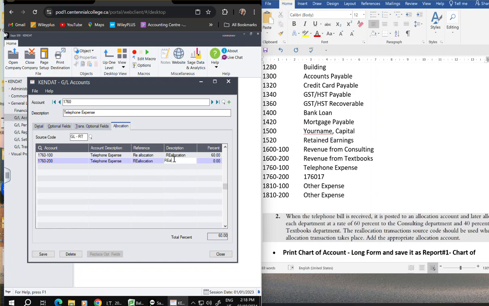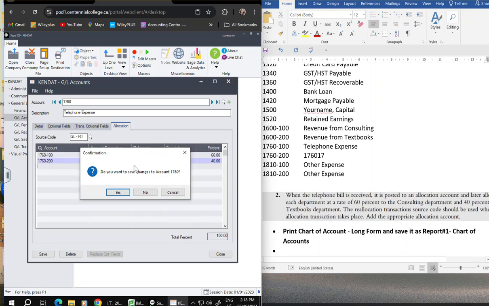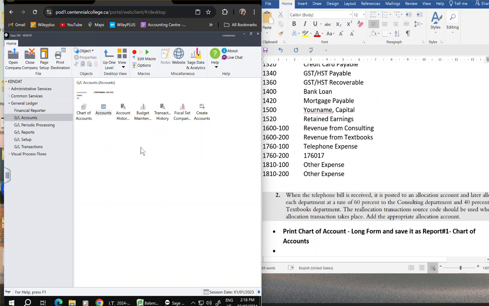It is reallocation, and that is my 40. Again, it has to be equal to 100%. So this is how we do an allocation, create allocation account. So what we have done, we save the changes. Yes, I'm going to save the changes.